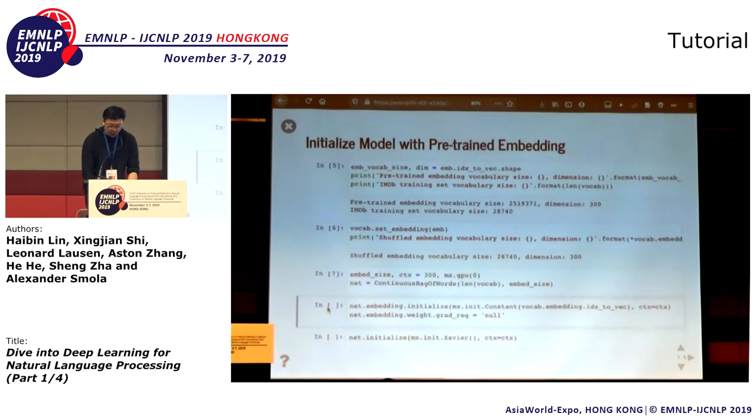So this would construct the model. And once it's constructed, you can pass the initializer to a specific layer. Here we want to initialize the embedding with the pre-trained embedding that we got and shuffled. So we just pass on this index to vector matrix. This is the shuffled embedding matrix that you can use as the weight for models. You can pass it on to the constant initializer, which tells the model that this embedding layer should be initialized with this constant. Here I'm also setting the embedding weight gradient request to be null. This is telling the model that I don't want to adjust the weights of this layer, so don't calculate the gradient for it.